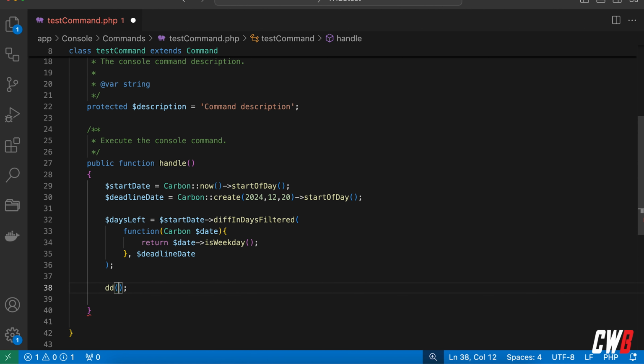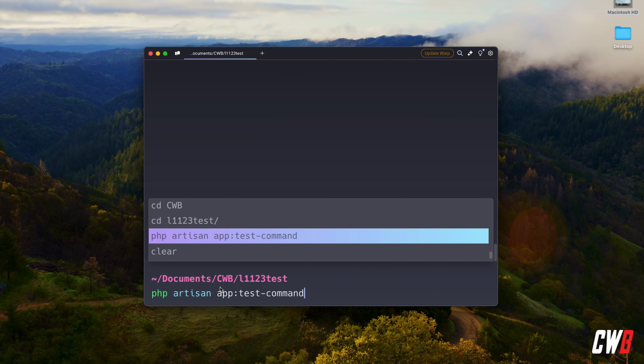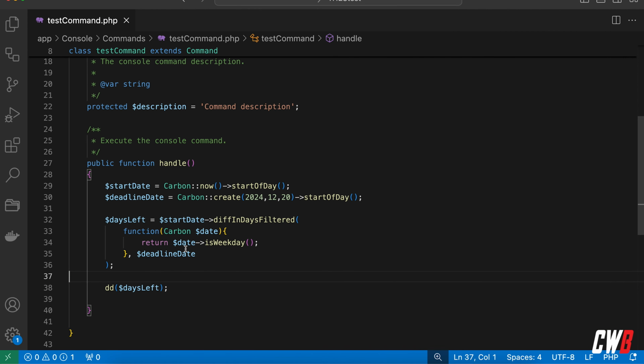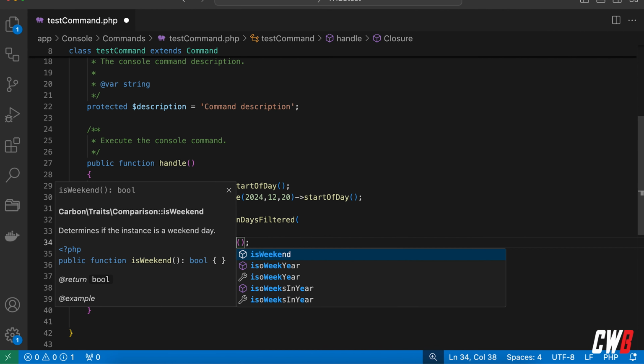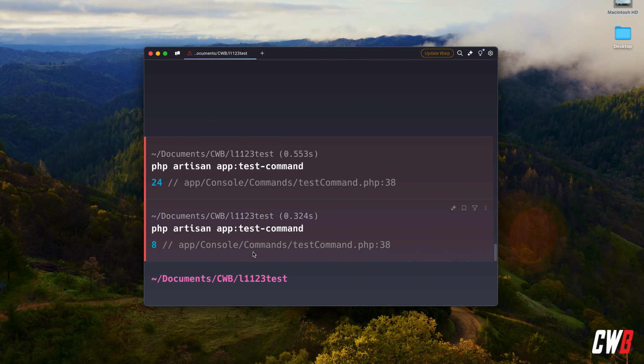So let's dump or die the days that we have left. There we go. So this should basically give us, we're the 18th right now, so until the 20th of December, that would be around 24 days. So let's run the test command. There we go, 24 days. And if we turn that around, like isWeekend, like that, we have the days in the weekend. So we have 8 rest days, and we have 24 working days left.